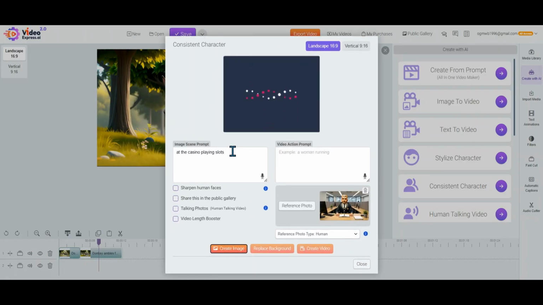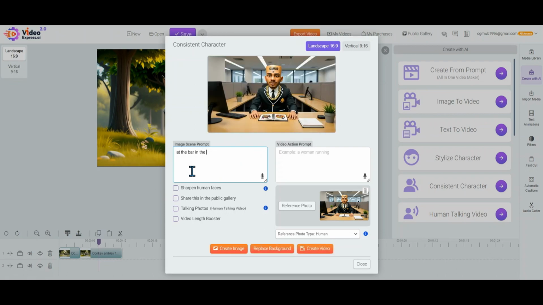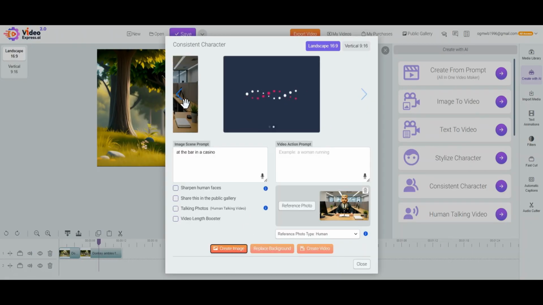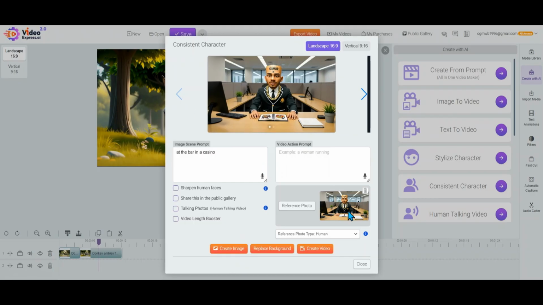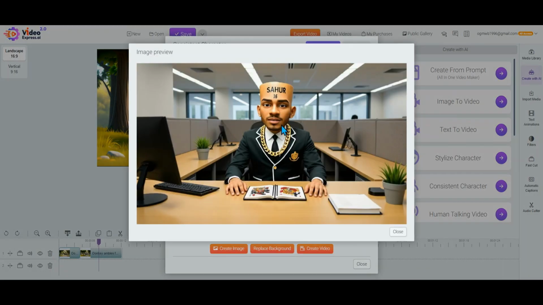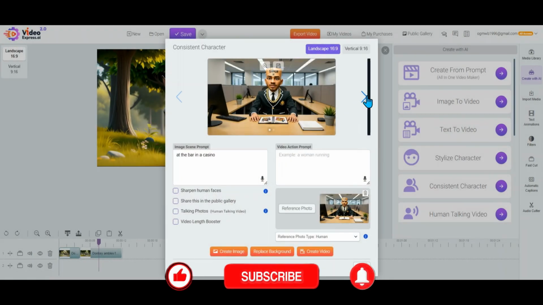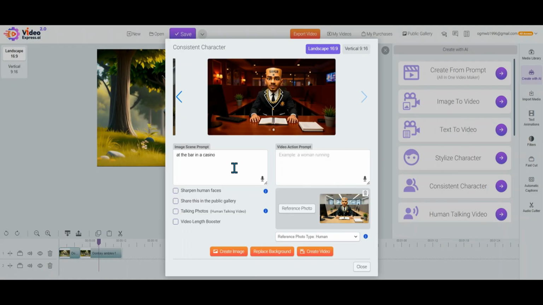And now he's gonna be, let me see, at the bar in the casino. So go ahead. So the first image didn't come out at all. It just added some type of funky stuff on his desk. That's not what I wanted. So let's see what the second one did. So now he's like a bellhop, a security guy.